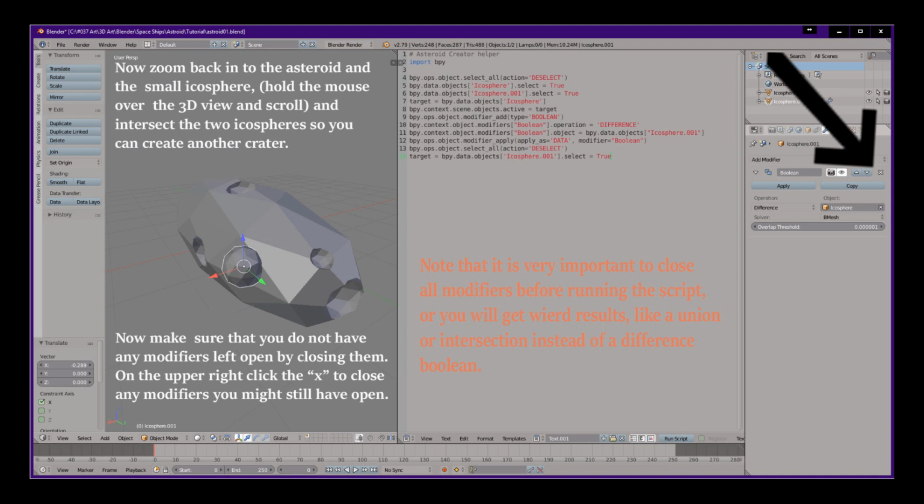Now zoom back into the asteroid. You can use your mouse, just use the scroll wheel when you have the cursor over the 3D view. Okay, and intersect the small sphere with the large sphere so that you can create a crater. And make sure that you do not have any modifiers left open by closing them.